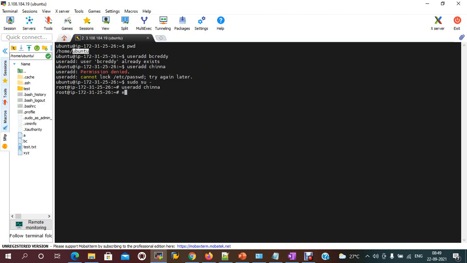To exit from the root user, we just use the exit command. Now the whoami command. It will display the current username, terminal name and date. Okay, these things will be displayed.